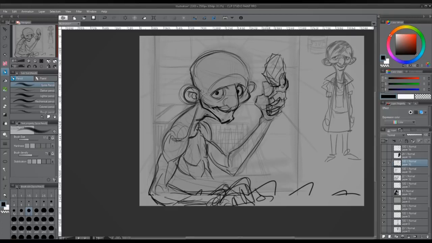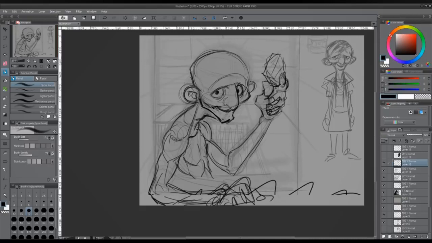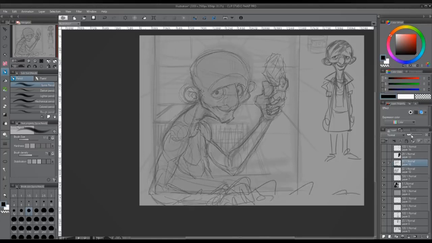So each time I'm just tackling one issue, right? After this, it's like, well, okay, let's put the clothing on him. And where does that go? So again, I can lower the opacity of this and then work on top of it again. And each time you're kind of bringing it into focus more and more.